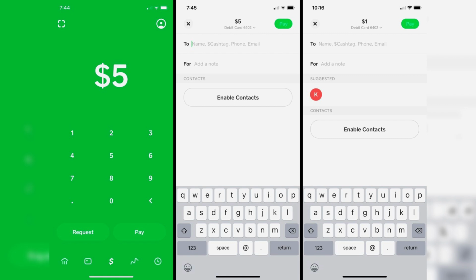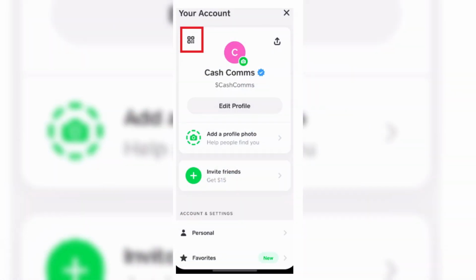If you want to add a note to specify what payment is for, this step is optional but can be useful to keep track of transactions. Double-check the entry details, including the recipient's information and the payment amount. Once everything looks correct, tap on the Pay button to confirm the transaction.